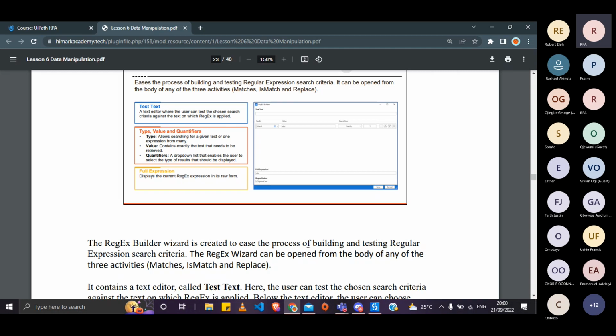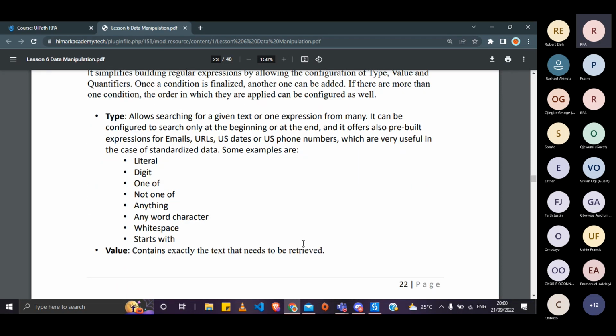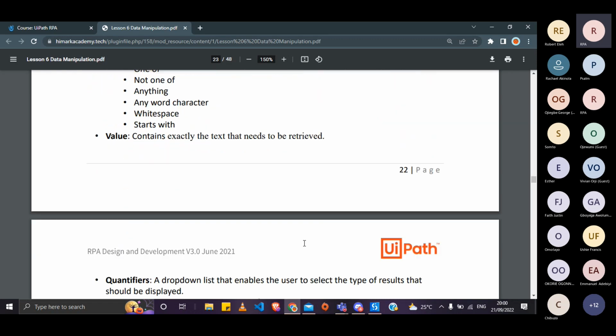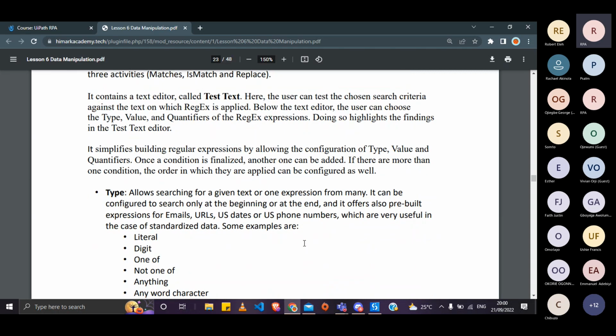And the last part of the regex builder is the full expression. This would basically just display the whole regular expression we have created in its raw form, the form which the robot will understand. Each of these things has its own uses.